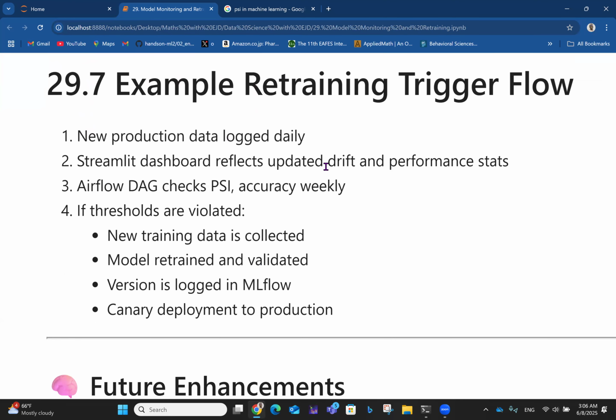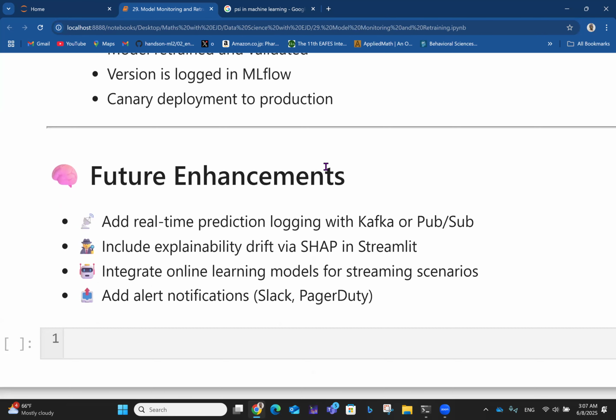Then 27, example retraining trigger flow. So new production data is logged daily. So all those df prod you're seeing, that's the new production data coming into the system. And as those are coming, they can trigger new things, right? So we have all that. So the Streamlit dashboard reflects updated drift and performance stats. Then the Airflow DAG checks the population stability index and accuracy weekly. If thresholds are violated, new training data is collected, the model is retrained and validated, the version is logged in MLflow, and a canary deployment goes to production.